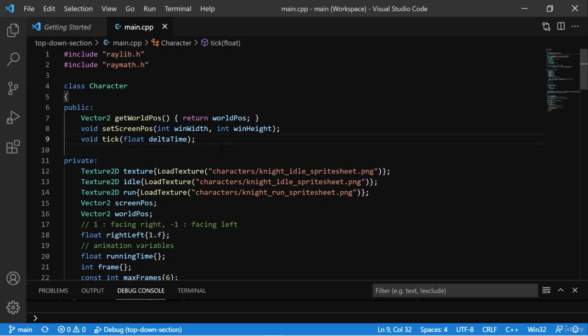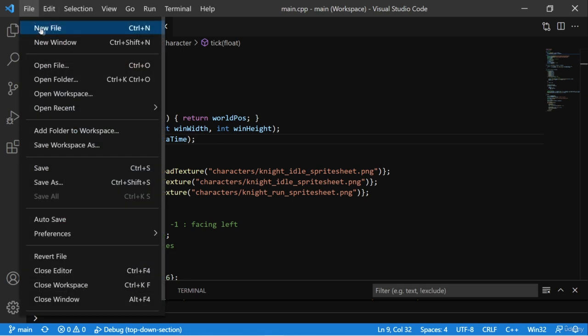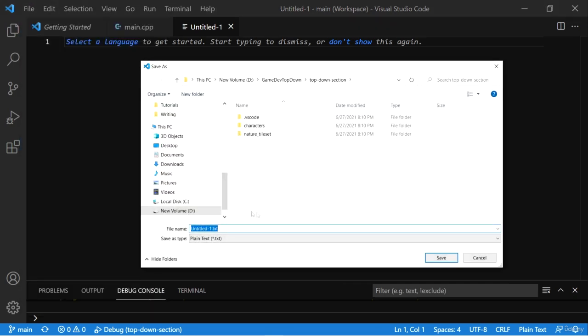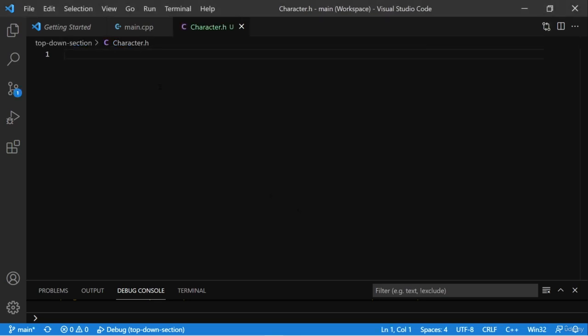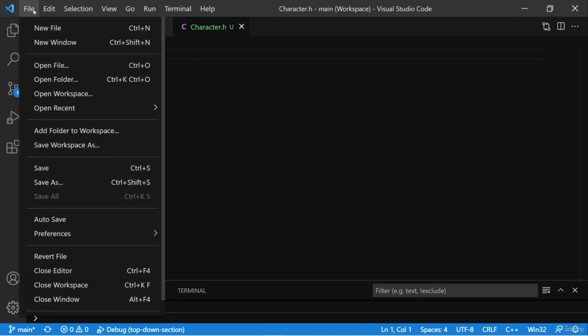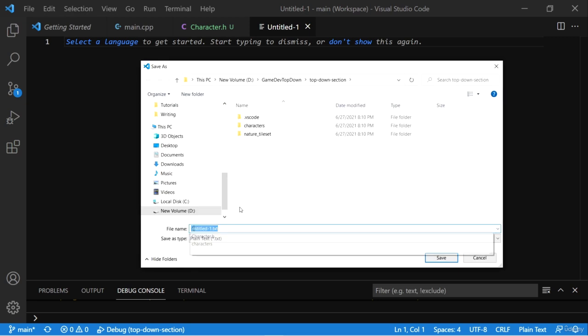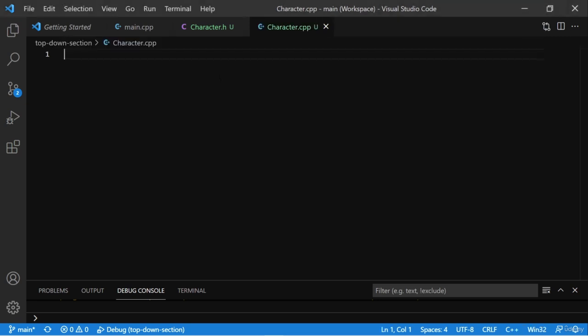Okay, here we are in Visual Studio. Now we're going to create a new file, so we'll go to File, New File, and we'll save this file, so File, Save As, and we're going to call this character.h. Go ahead and hit Save, and now we have a header for the character class. Let's also create the source file, so let's go to File, New File, and then File, Save As, and we'll call this one character.cpp, and save.